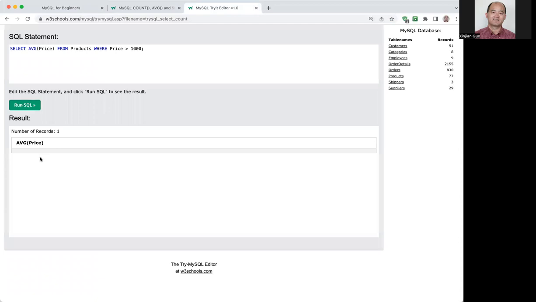No value. I guess no product is more than 1,000. This must be, well, not Walmart. Maybe a dollar store. Everything is inexpensive. Let's try 100. Okay, there we go. Close to 200. That's the average price. All right.